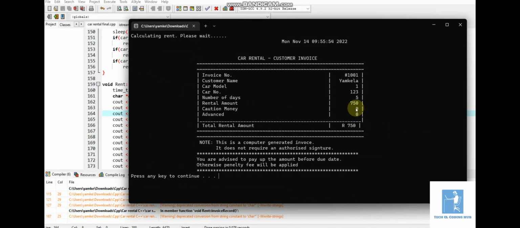Then the caution money, I said it's 0, and that one is also 0. Then the total amount there is 750, since we only have this amount here to pay. Now we have our notice here and the advice here. And then we have our system pause here. Press any key to continue.